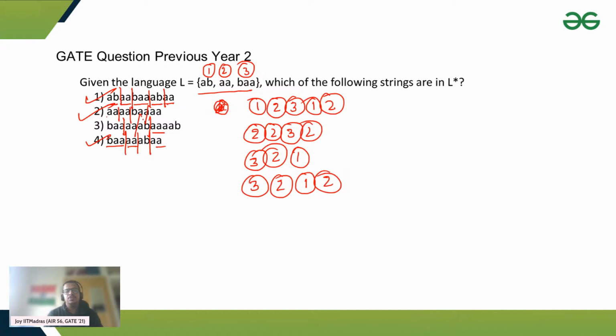So we will use 2. Then again we have AA, so we will use 2 again. But after that we are left with B. We are left with this B, and we don't have a single B here. So basically this won't be accepted. String 3 won't be accepted, or we cannot construct 3 given the language L.